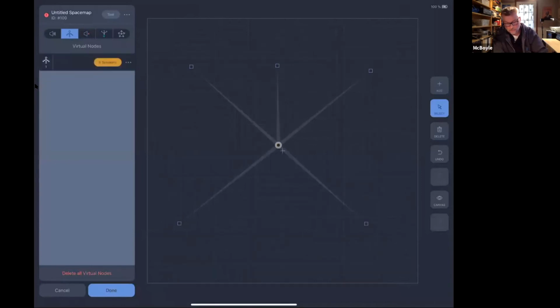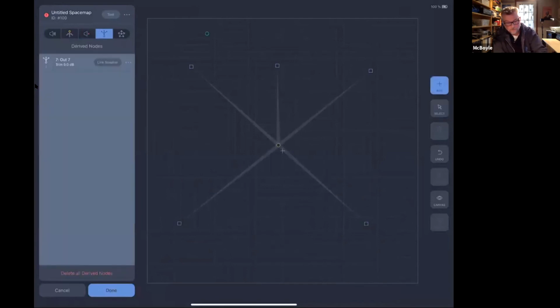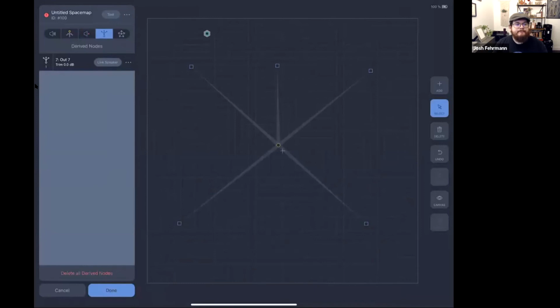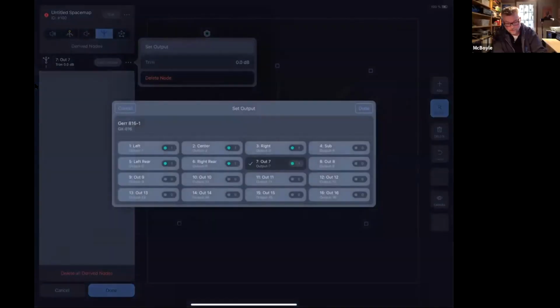Exit the selection. Then I want my subwoofer, so I'm going to go up here and add the subwoofer. You'll see that it says out 7 because I did it out of order. So I'm going to select it, hit the dot, dot, dot. In this case, I can change the output that it's assigned to. I can go back and make it 4.